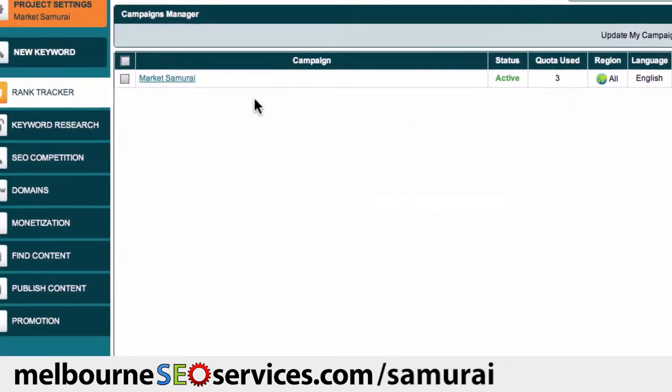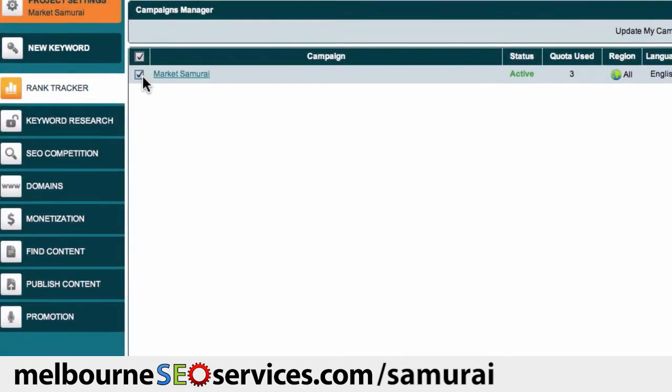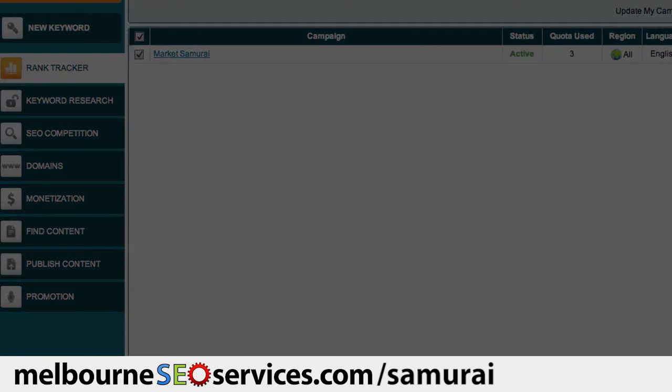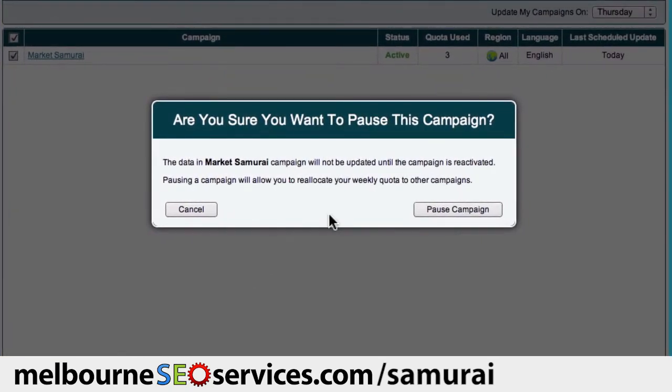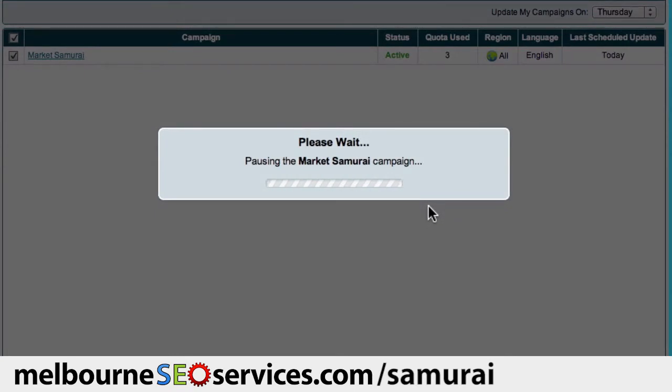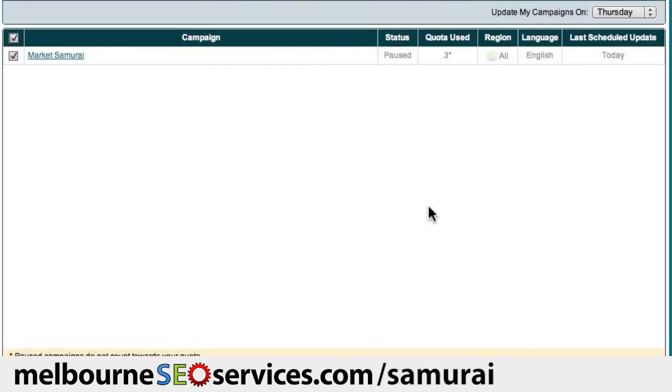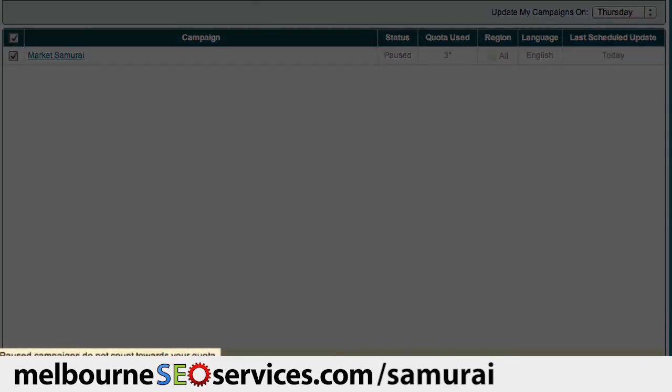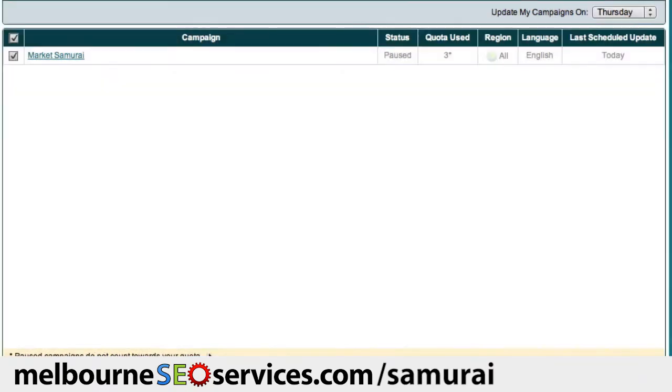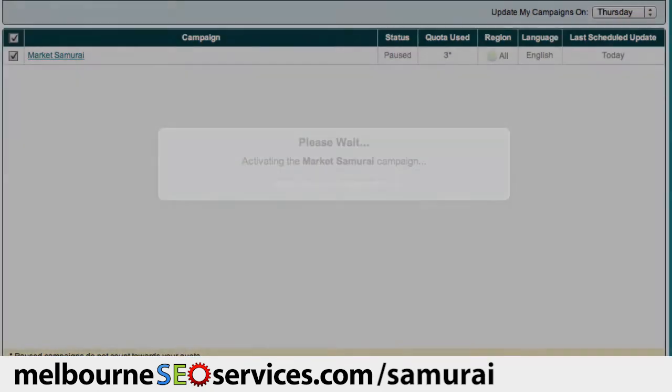If I click the checkbox next to a campaign, I can then use the button down here to pause that campaign. When a campaign is paused, the keywords in it will not be updated on the normal weekly cycle. A paused campaign does not use any of your monthly keyword quota. However, you can still view historical data in a paused campaign. If I've paused a campaign in the past, I can reactivate it using the Activate button.